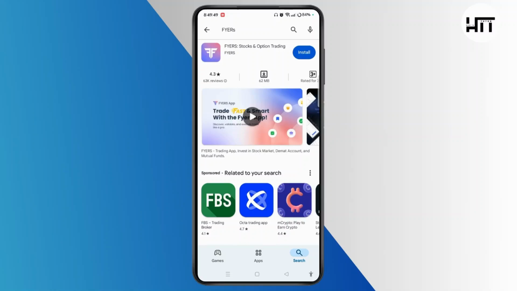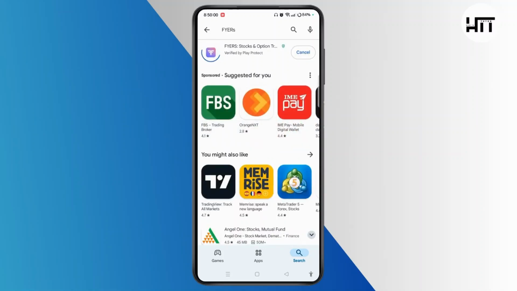This app is a top-notch stock market trading app backed by insights of over 700,000 traders. So simply tap on the install button and you need to wait until it gets downloaded and installed on your device. After that, you can easily use the application on your mobile devices.